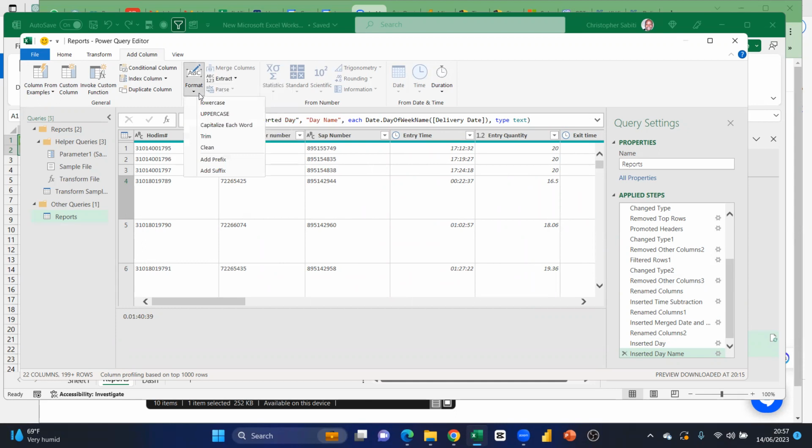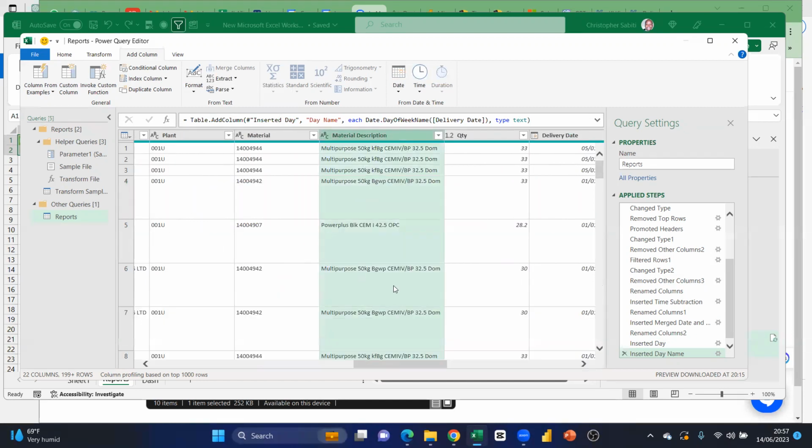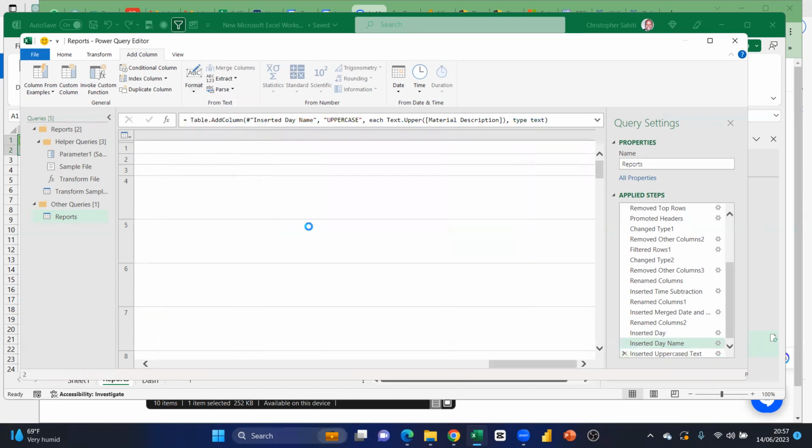You can come here, change the format. Have you ever wondered you have lower cases and you want to make them capital? You can always do that in a blink of an eye. Select that column, come here, say I want it capitalized, each word, it will capitalize. I want to trim, I want to clean, I want to add a prefix. Like if every material I want to add a prefix in front, like testing material, testing multipurpose, testing power plus, you can add that prefix. You can add a suffix. The suffix is added at the end, the prefix is added in front.